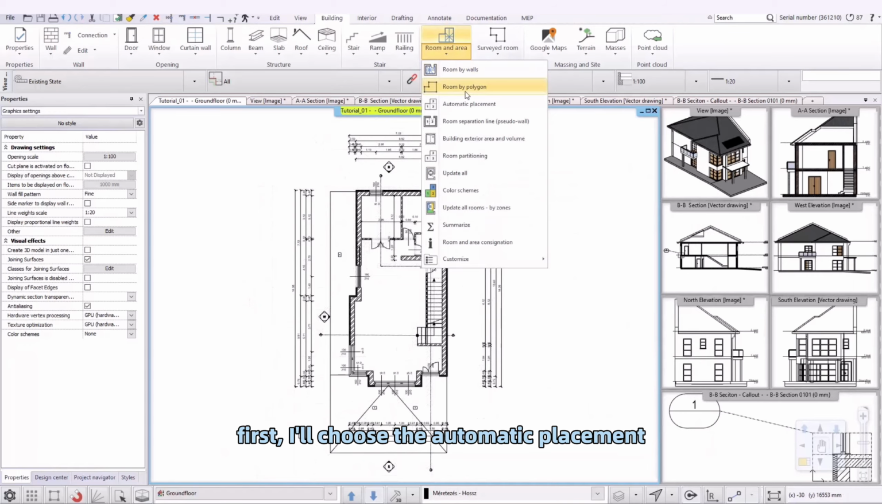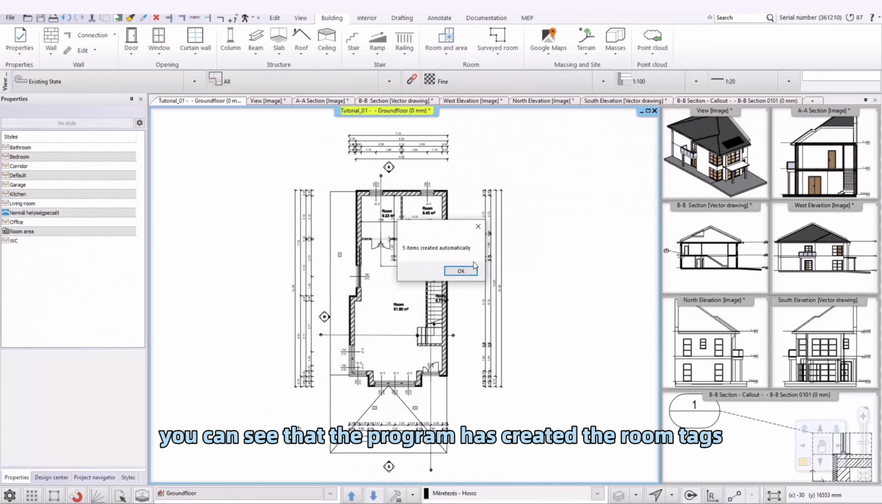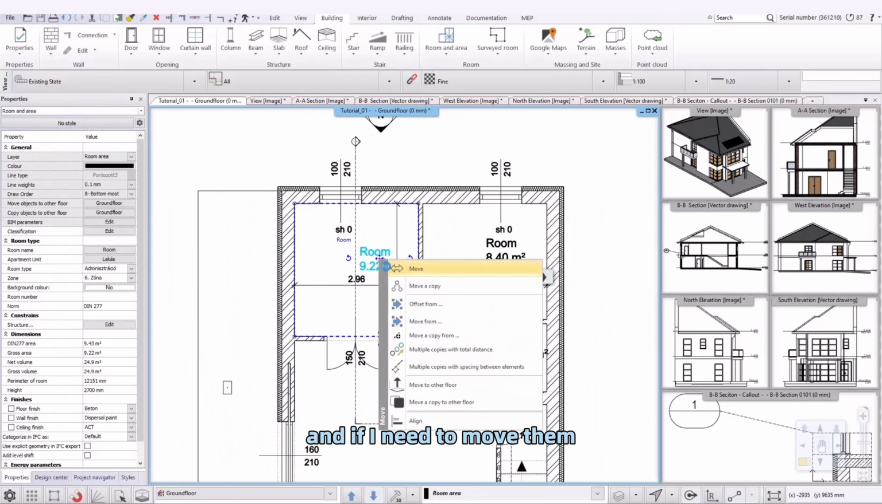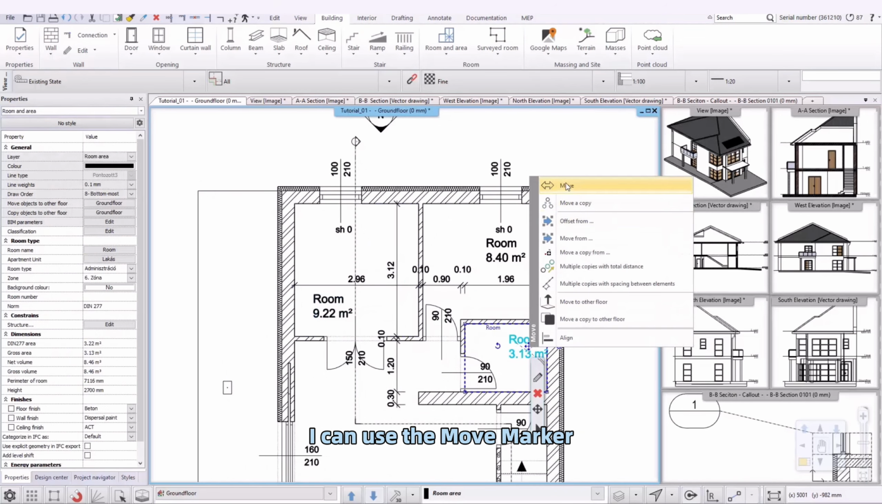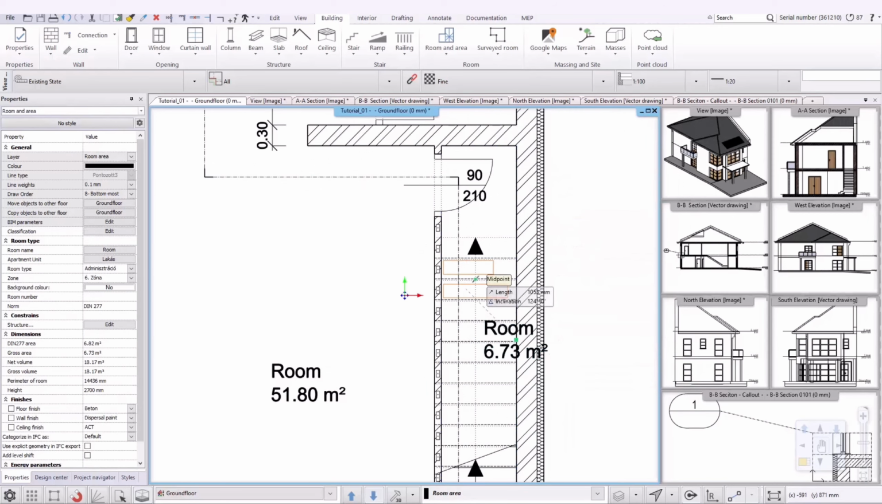First, I'll choose the automatic placement. You can see that the program has created the room tags and shows us how many it created, 5 in this case. I can modify these, and if I need to move them, I can use the move marker. If they're in the wrong place, I'll move all of them.